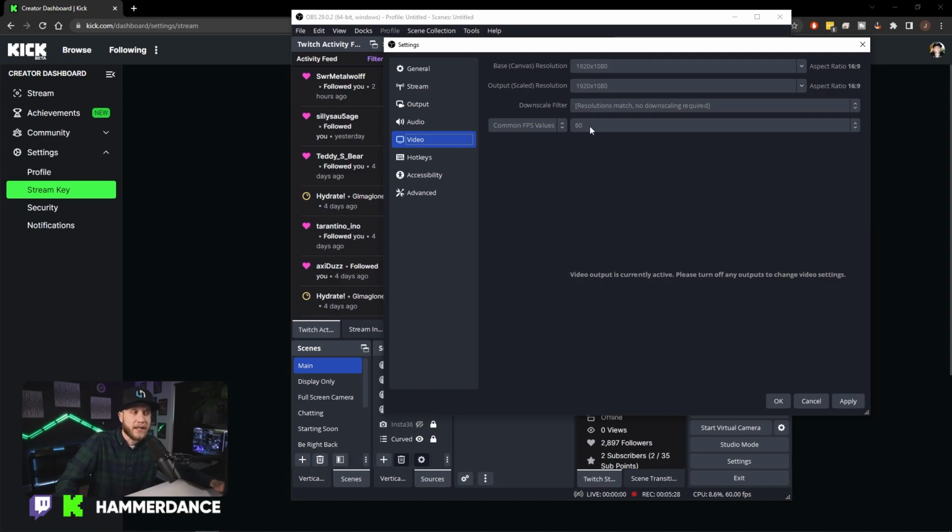And common FPS values, this is the FPS of your stream. Most streams nowadays, especially if you're playing high movement games like shooters or anything like that, or even MMOs, you want to have this set to 60 FPS.